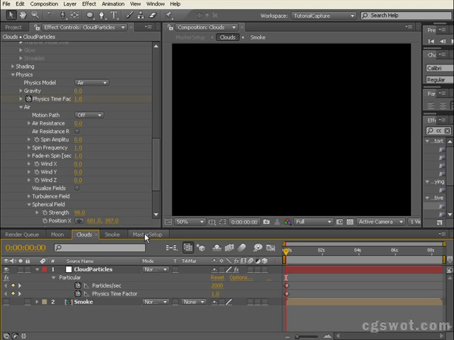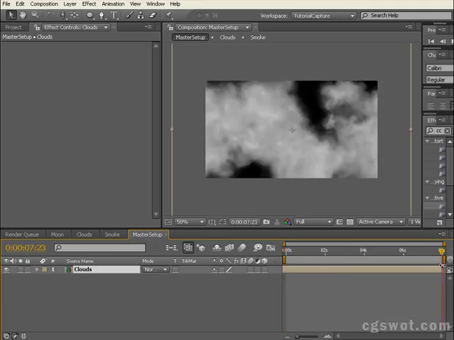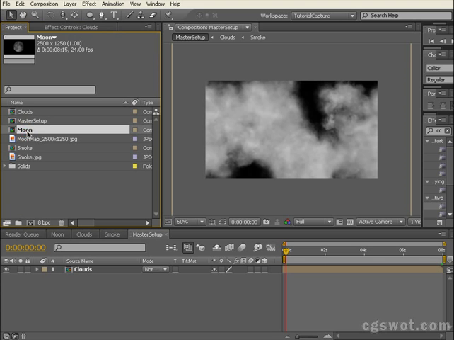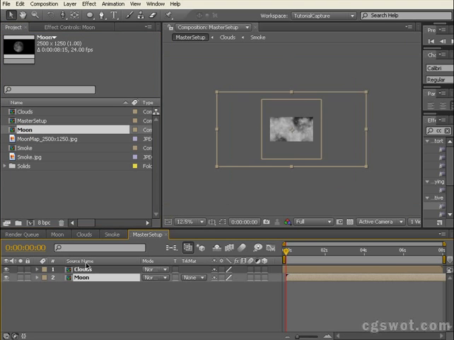So we'll just go back to our master setup now. We might as well just grab our clouds and drag them across until the last frame lines up with the last frame of the effect, and that's going to be fine. So we'll go back to our project window and we can bring our moon down into the scene, and I'll just hide the clouds for now.